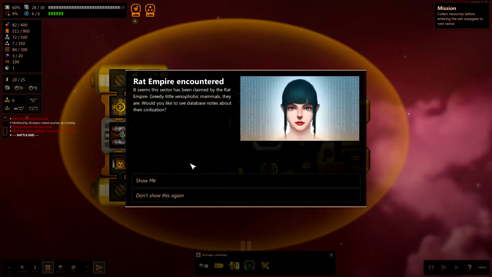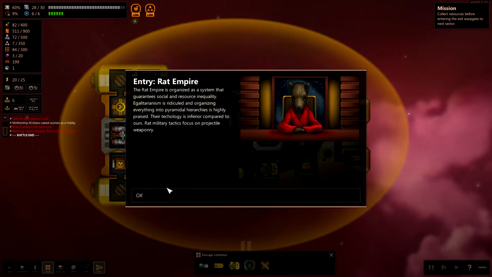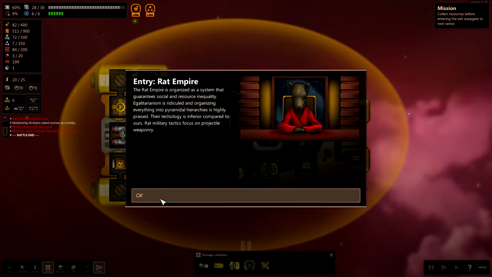It seems the sector's been claimed by the Rat Empire. Greedy little xenophobic mammals they are. Would you like to see a database? Yeah, sure, let's see the civilization. It's organized as a system that guarantees social and resource inequality. It's ridiculed in organizing everything into pyramidal hierarchies, highly praised.